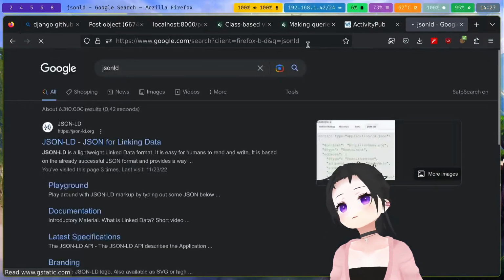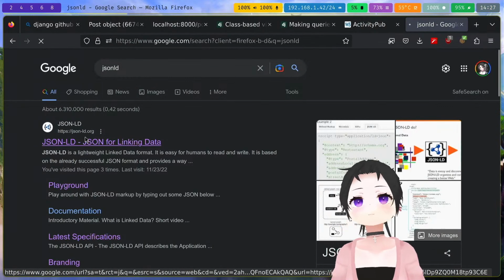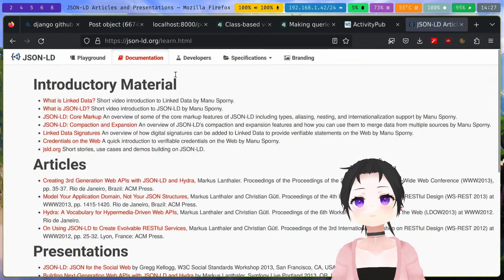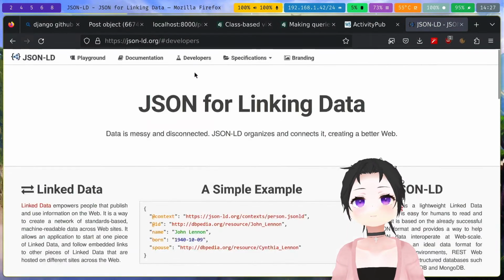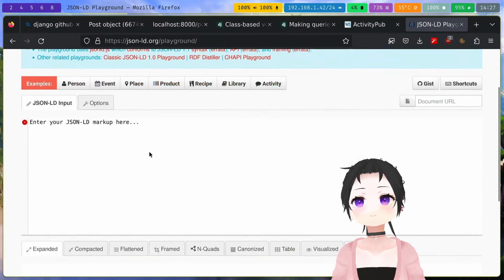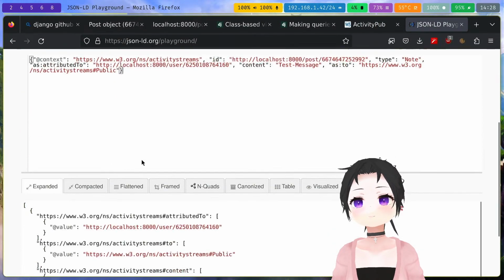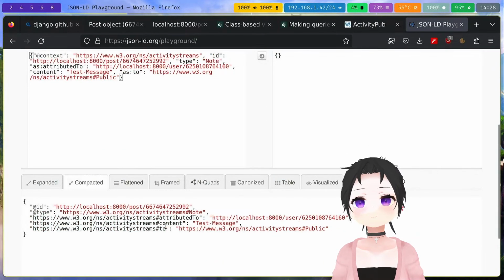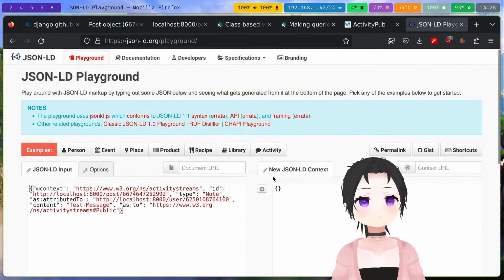JSON LD. Documentation. Playground. Compacted to this. To test message. Let's recompact it.